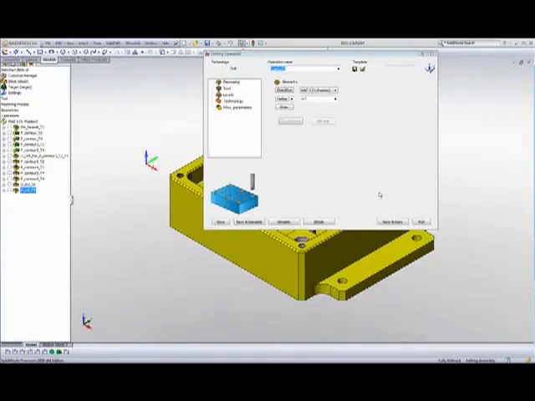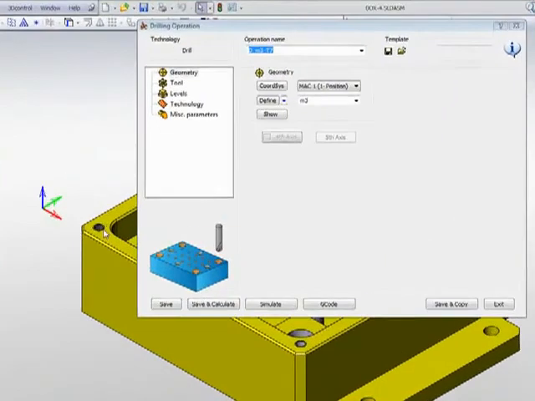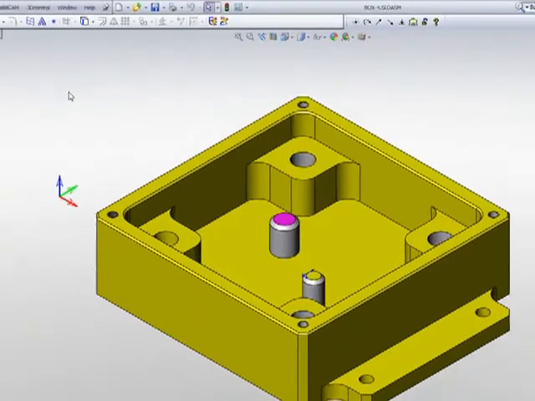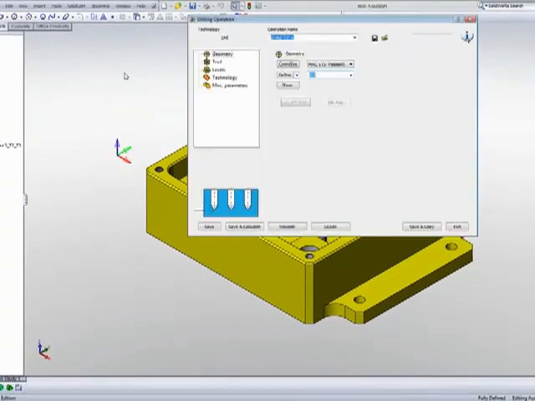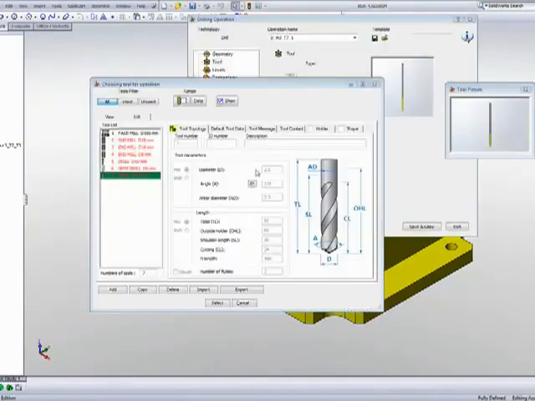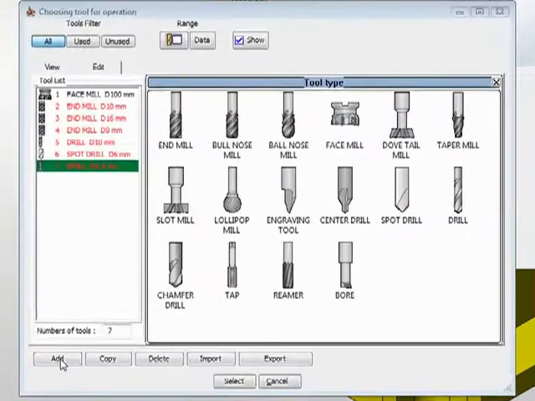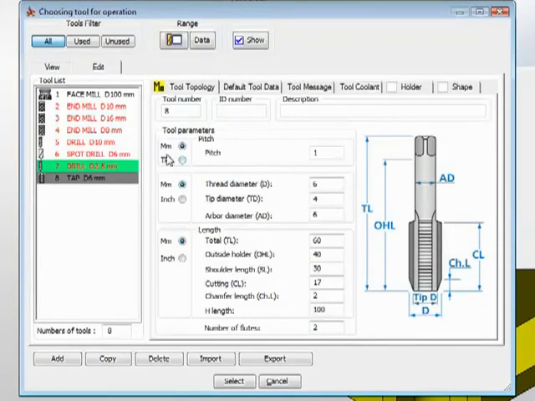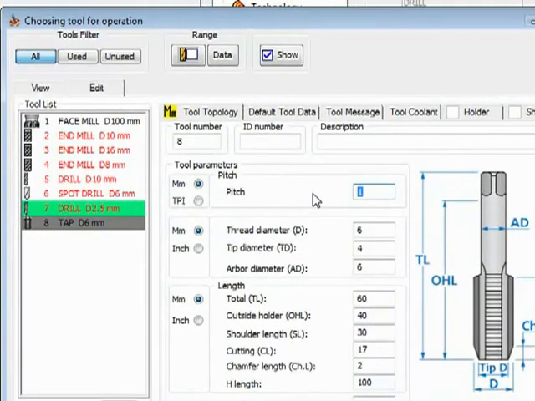Now in my next operation, I'd like to tap these holes. So I'll simply do again, save and copy. And this time when I create a tool, I will create a tap tool. So we'll go into tools now, select. When I go into add, I'll choose the option of a tap. Now when I choose a tap, I have the millimeter or threads per inch. I'm using millimeter. My pitch will be 0.5.